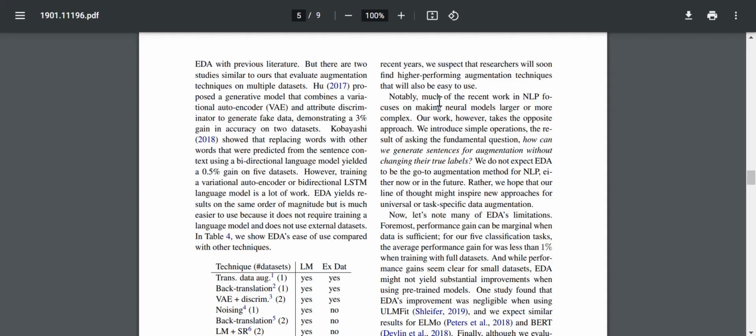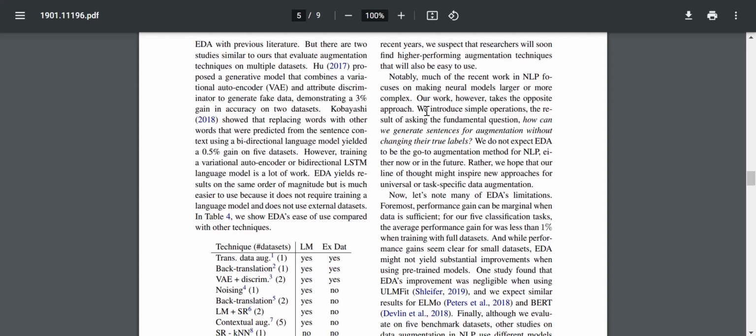Notably, much of the recent work in NLP focuses on making neural models larger or more complex. Our work, however, takes the opposite approach. We introduce simple operations, the result of asking the fundamental question: how can we generate sentences for augmentation without changing their labels? We do not expect EDA to be the go-to augmentation technique for NLP, either now or in the future. Rather, we hope that our line of thought might inspire new approaches for universal or task-specific data augmentation.